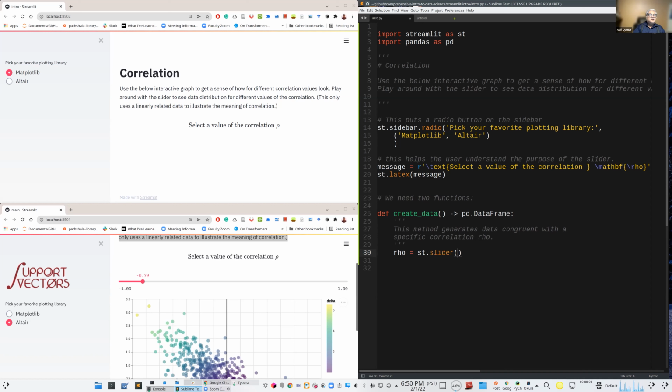right? In which we don't want to give it a title because we gave a nice LaTeX formatted title. So the first argument is title. We can leave it empty. Let it not have yet another title. We need to give it a min value and a max value. What is the minimum value that correlation can take? Rho can take? Anyone?